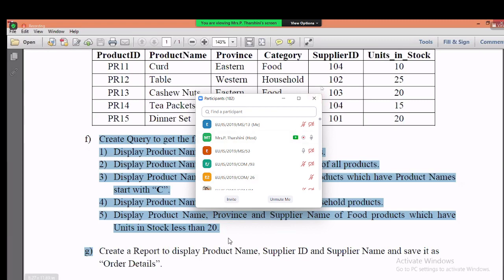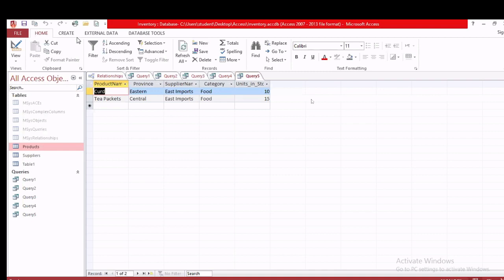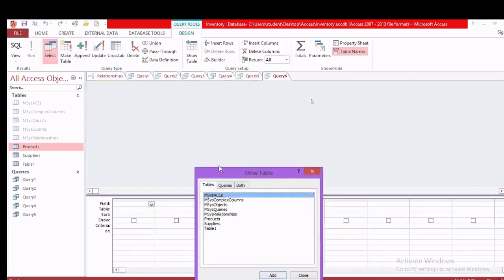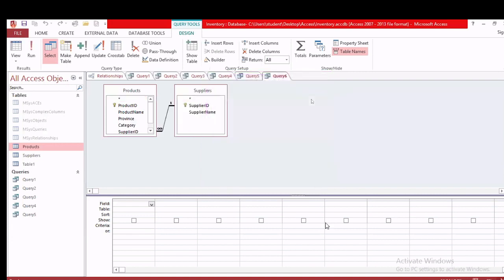Okay, here the fifth one, I'll redo it again. You need both tables, so create, query design, select products, suppliers. Before we move to the query design, we have to create a relationship. Earlier I explained how to create a relationship. Using a common field name, here the supplier ID, you have to create a relationship.